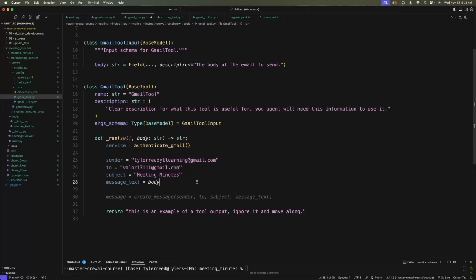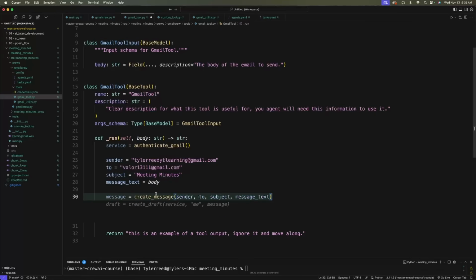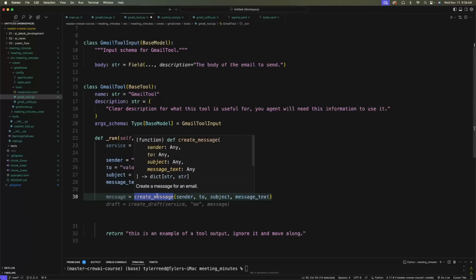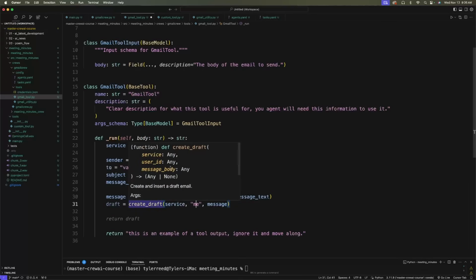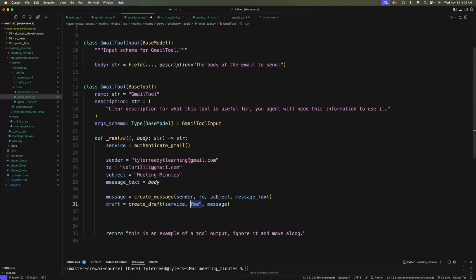Next, we need to actually create the message. So we can say message. This is going to create the actual message to send or create the draft with. Then we can say draft equals create draft. And you can see the user ID is me. You're expecting, wait, isn't this a weird ID? But if you say me as the user ID, then it knows that my authenticated self is going to be the user. So you can just put me there.